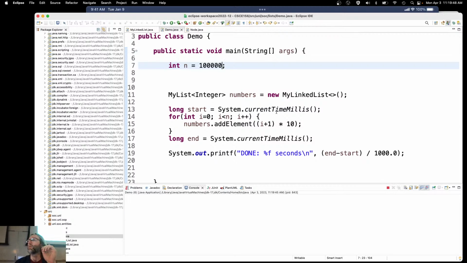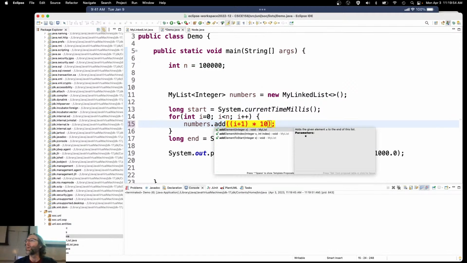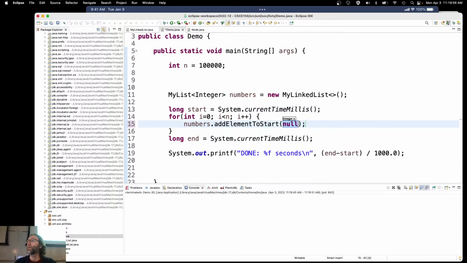1, 2, 3, 4. Oh, this is at the end. Sorry, that's not what I wanted. I wanted dot add element at the start. There we go. I'll just add 10 over and over and over again. Right. What took 15 seconds before with one implementation is now instantaneous. In fact, I can probably go up to 1,000,000 and it's not even going to be that much more noticeable. Right. We'll understand why next time.